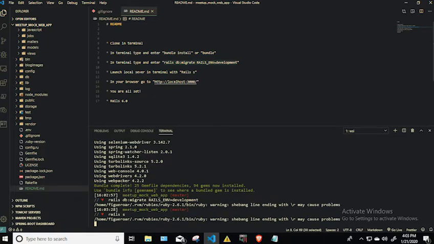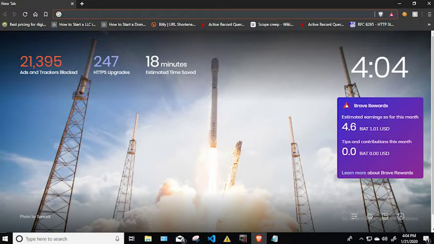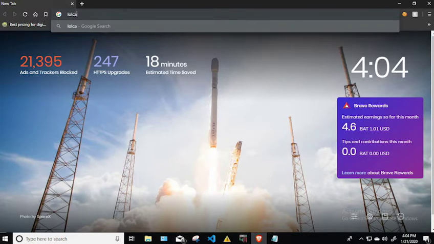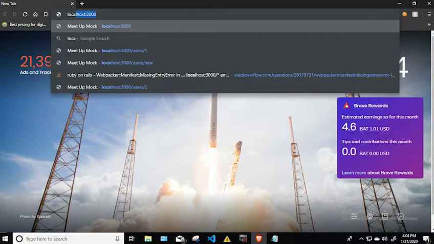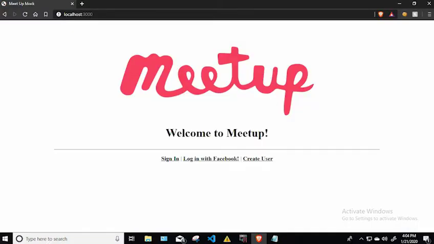Then you just launch your application with rails s. It doesn't have to be a capital R, just rails s, and your server's up and running. Then you go to localhost:3000 and you're all set. We're working with Rails 6, so let's go to localhost:3000. Bam. All right, so this is the application. This is the mock-up of Meetup.